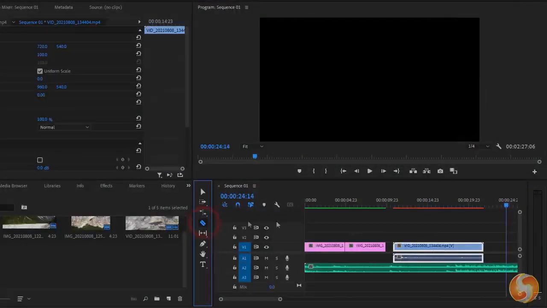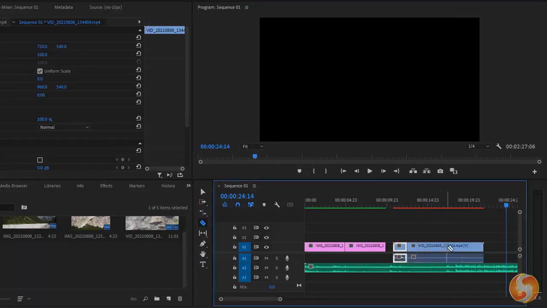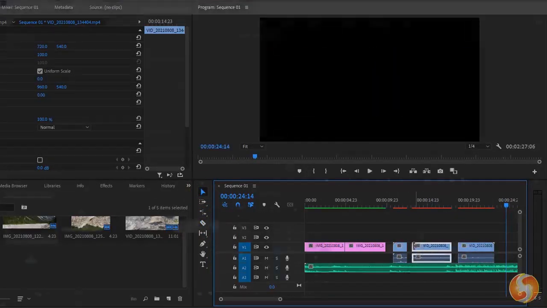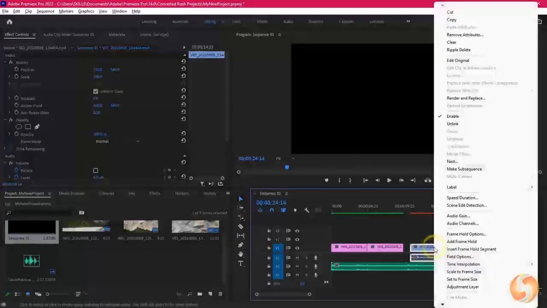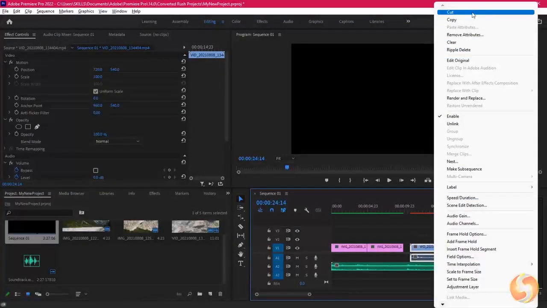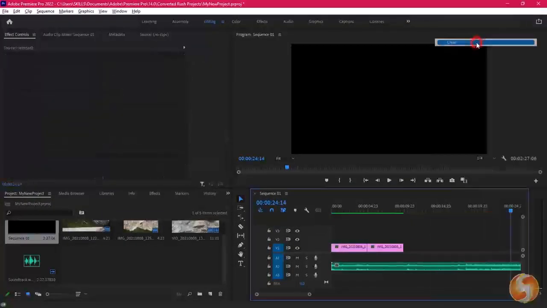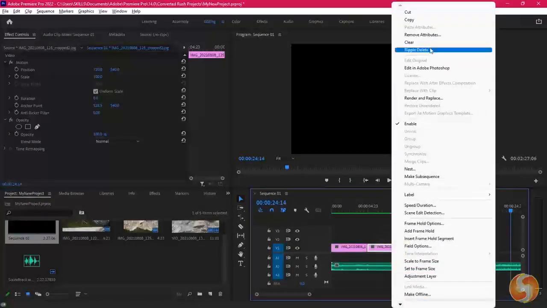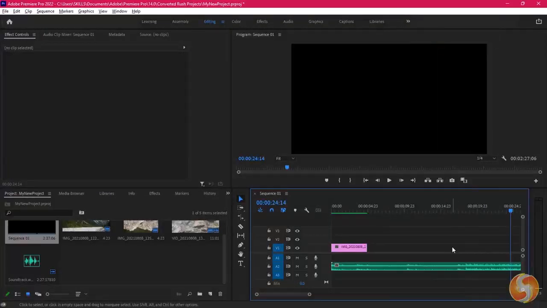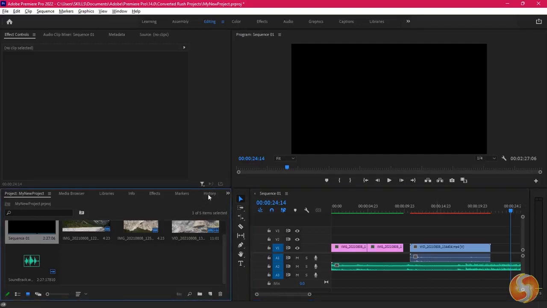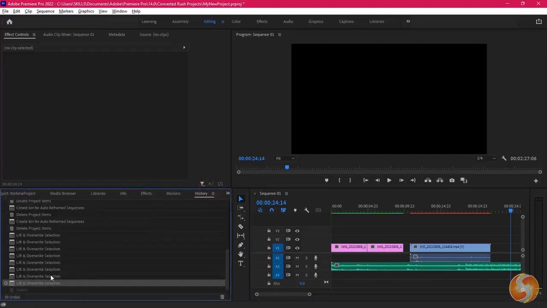Whereas enable the Razor tool and click on the clip to split it. You can cut, copy, and paste any clip by selecting it with the Selection tool and right-clicking on it. Choose Clear to remove any clip definitely. Make sure to use Control or Command and Z to undo if you make any mistake. You can also open the History panel to go backwards in the list.